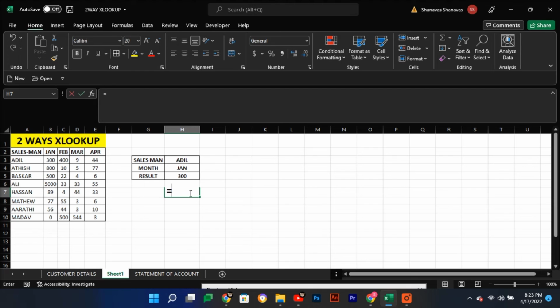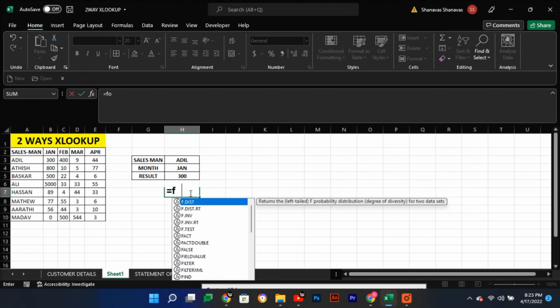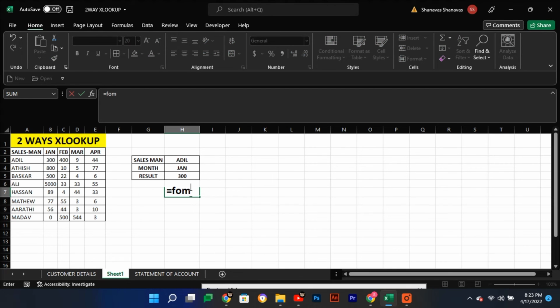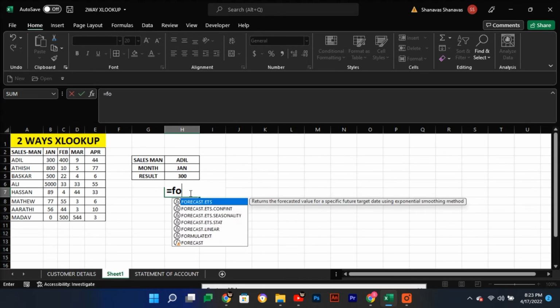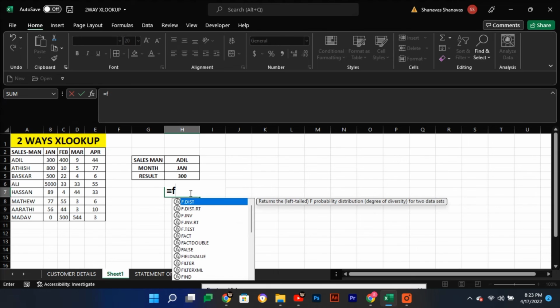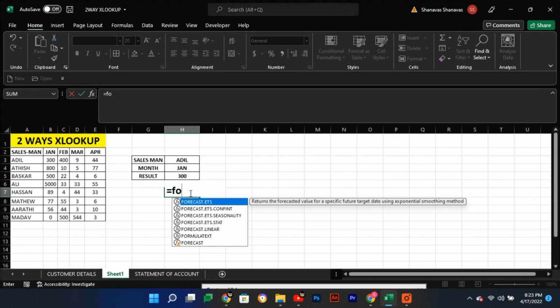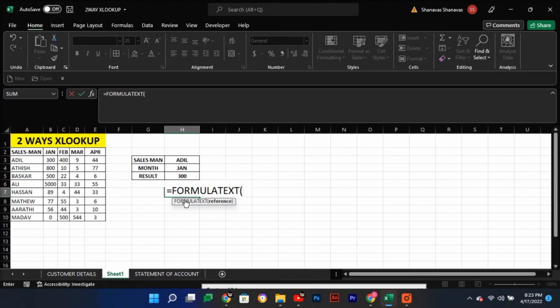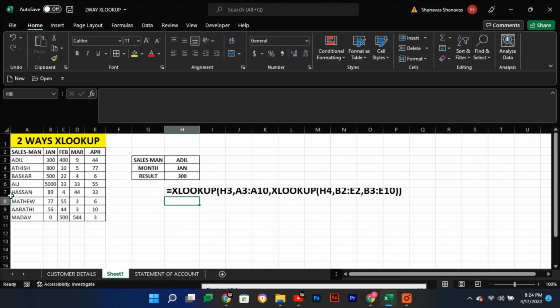In case you want to know the formula for this, just write FORMULATEXT here. Equals FORMULATEXT. Pick the cell from below, where our formula is located here. Close the bracket. We can see our XLOOKUP formula here.